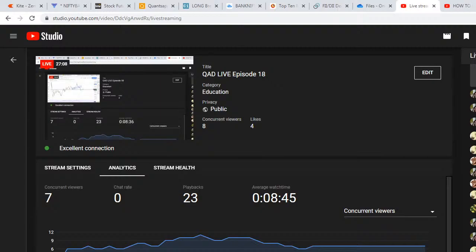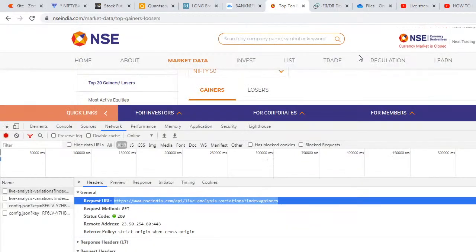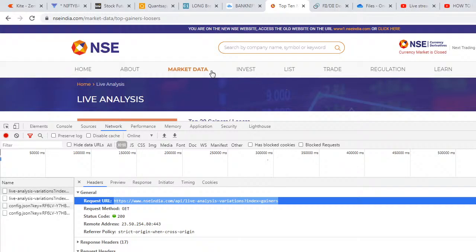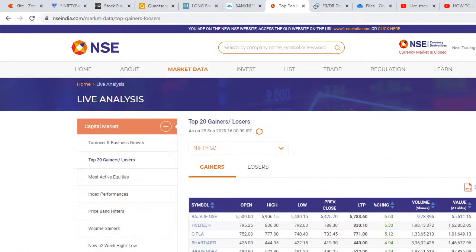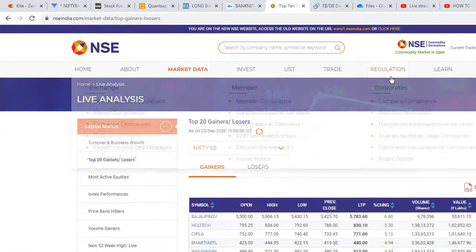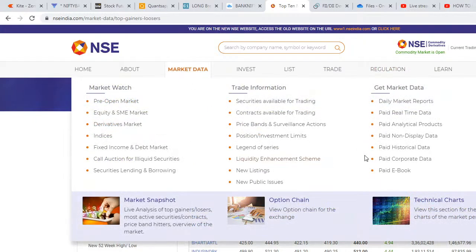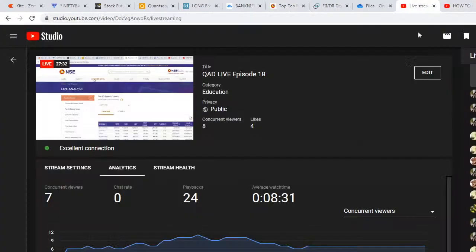Also, yes, there is paid data. If you go to the NSE website itself, you can go to market data, and under this you can see paid real-time data. You can buy the paid data from the NSE directly on the website itself, and they'll guide you through the procedure to get the data, if that's what you choose to go for.